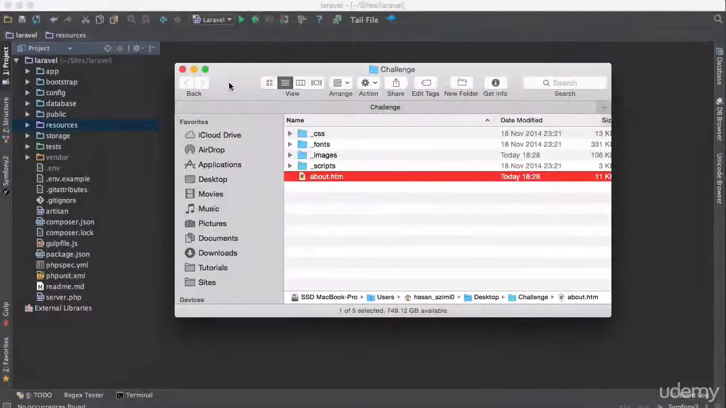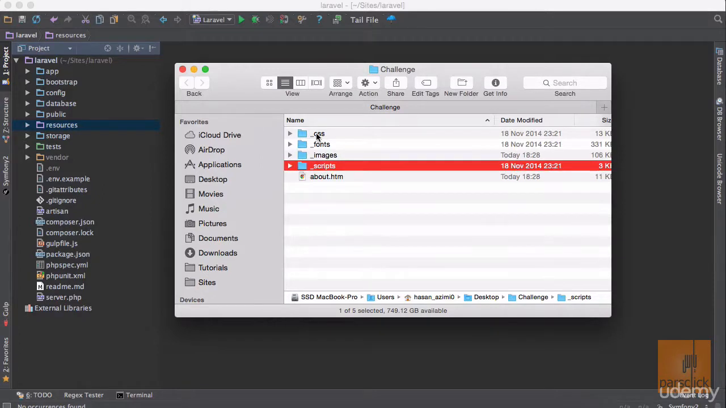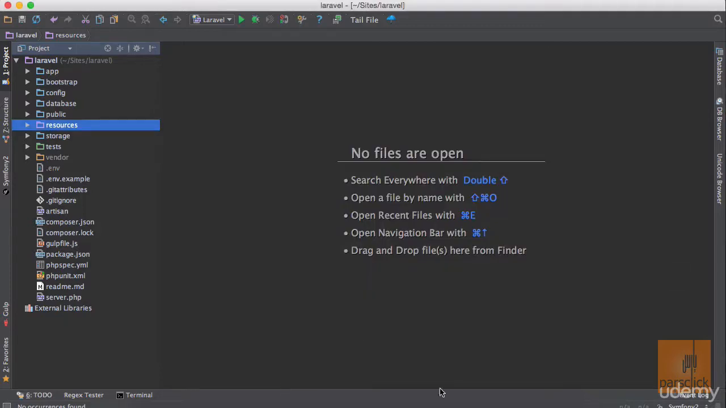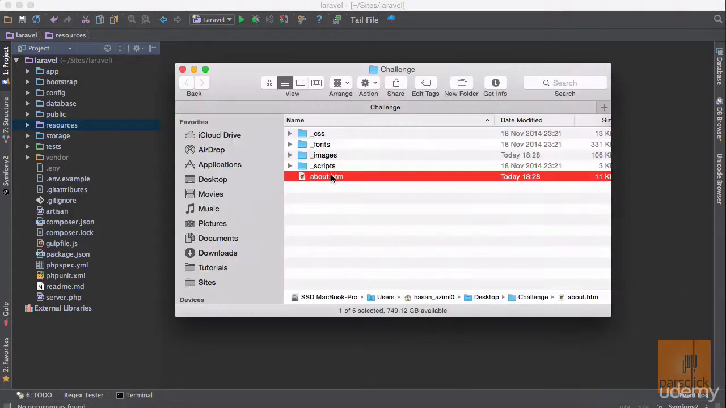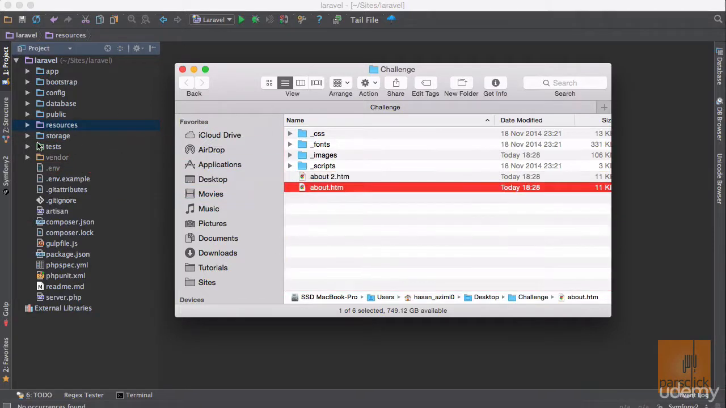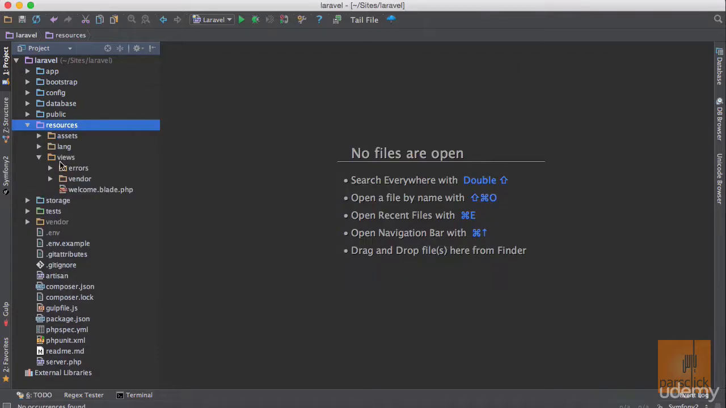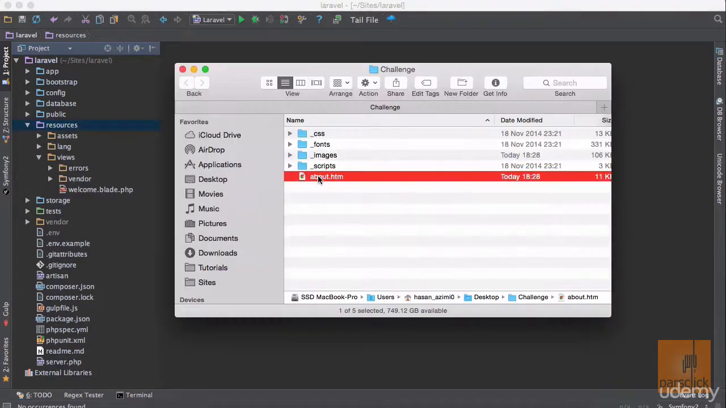If you have already downloaded the exercise files, you can see that we have about.html and four folders: CSS, fonts, image, and scripts. So let's start by copying the about page, about.html, holding down Alt, and pasting it inside resources and views. But before we copy, we have to open it because we cannot see it before.